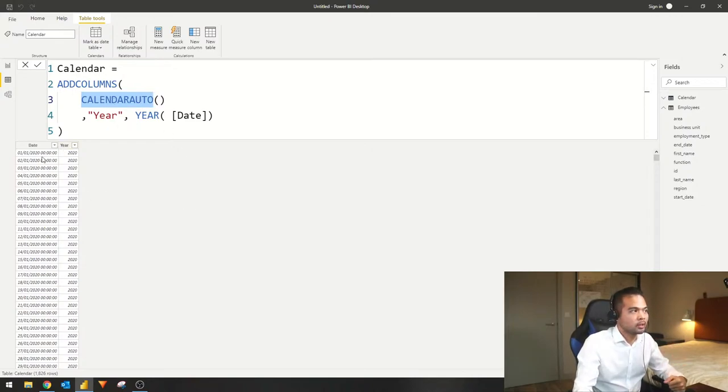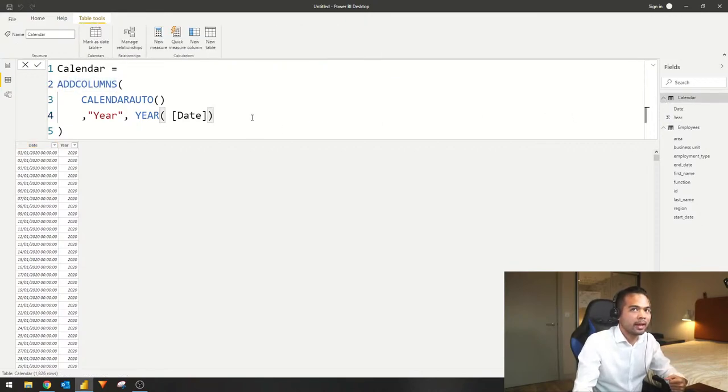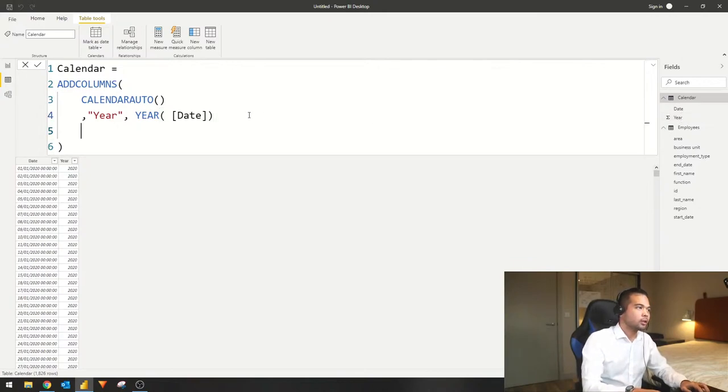So what this generates, you can see it starts from the first of 2020, and that's probably because one of these start date or end date columns that we have starts from there, so that's why it doesn't go too far back. And add columns allows us to control how many or what type of columns we have here, because we don't just want date, right? We want to be able to split this into different axes. At the moment we have the date and the year, but we also want other things here.